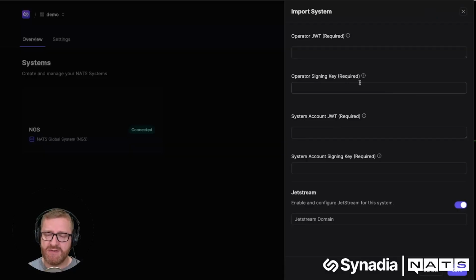Now, to do that, we need a handful of things. We need the operator JWT. This is a decentralized auth mode system. So we need the operator JWT, we need the operator signing key, we need the system account JWT and the system account signing key. So four things to be able to do that.